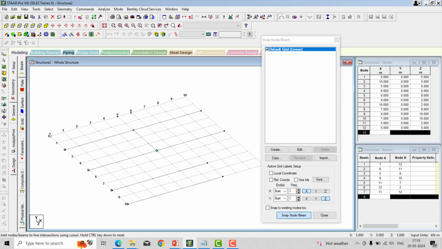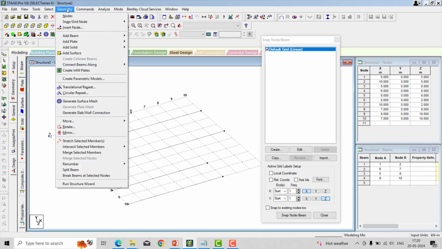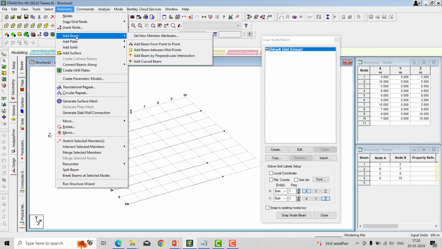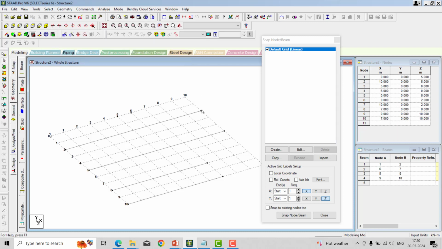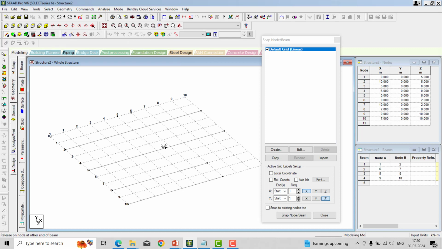So I just draw one more beam which is connected between two midpoint beams, or else I just do Ctrl Z. Directly you can go to the geometry option and then add a beam and its types. The first one is add beam from point to point. When we have the points or nodes already, and then I want to connect between two nodes, then you go with this method, add a beam from point to point, from this point to this point, from this to this, or else this to this. Like this way you just go on adding the beam with the help of nodes.